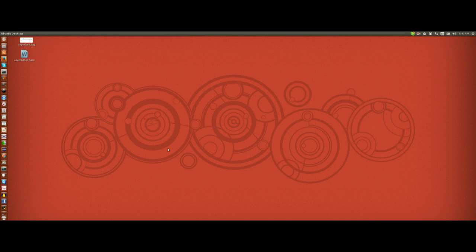Now let's look at LibreOffice Writer, which is the equivalent of Microsoft Office Word. On my desktop I have a document called coverlet.docx. If you have used Microsoft Office before, you'll see it's actually a Microsoft Word file, but I can edit it using LibreOffice Writer. If I double click on this document, it's going to open LibreOffice Writer automatically.